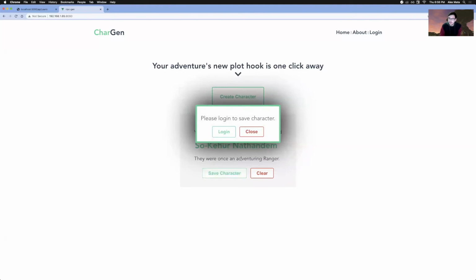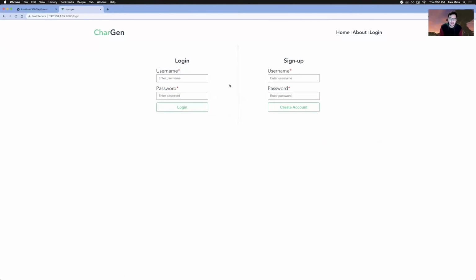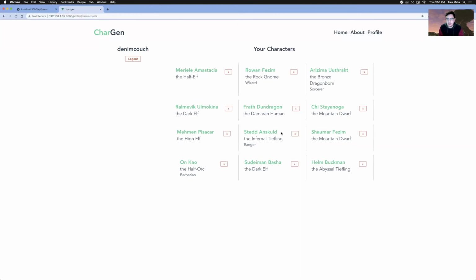So I did authenticated routes here, so you need to be signed in as a user to actually save a character. So let's go to our about page here. And if we check this out, we can put in our password, log in, and get brought to our profile page here.